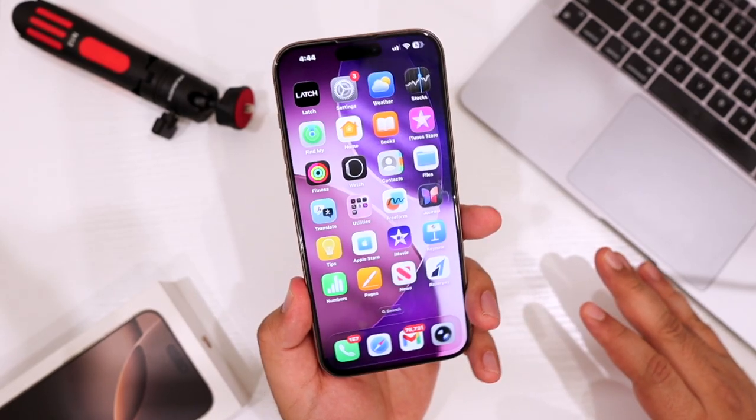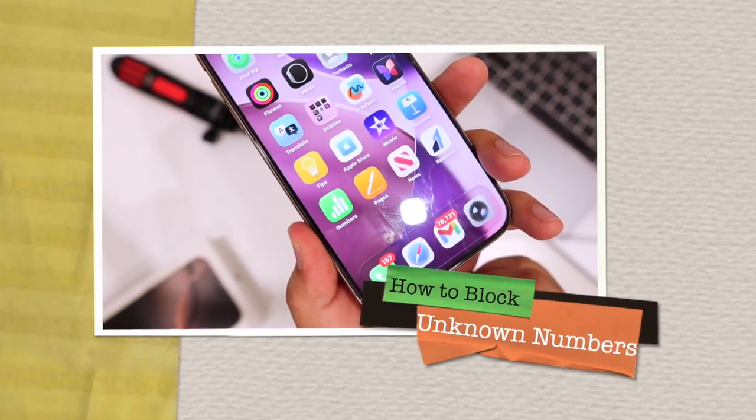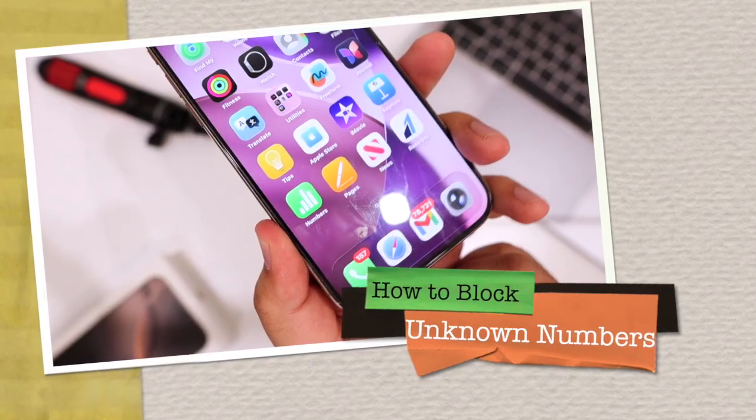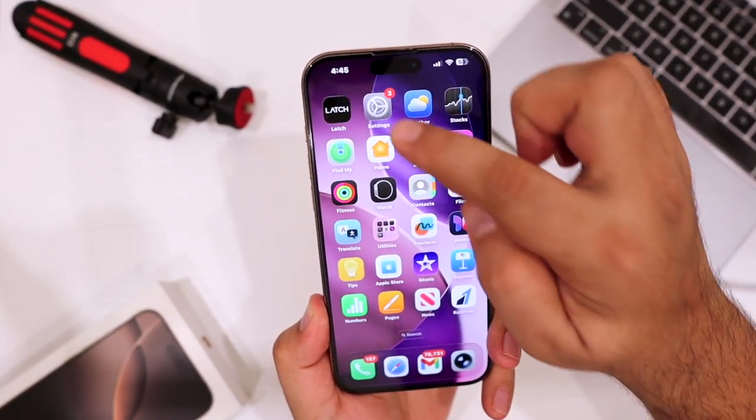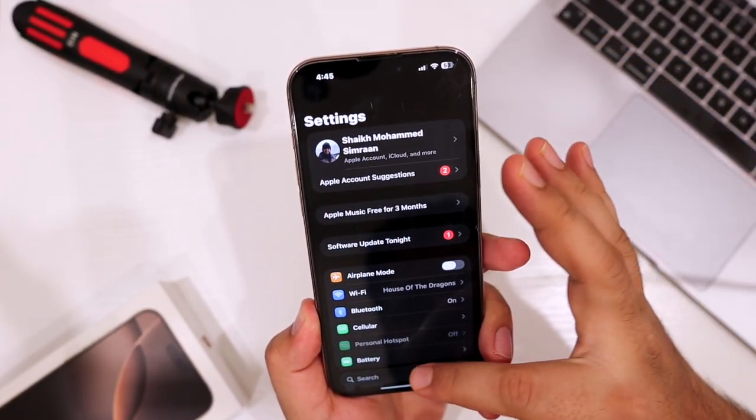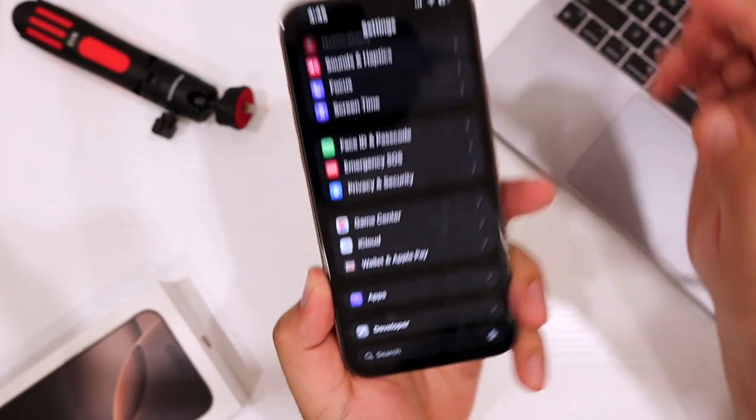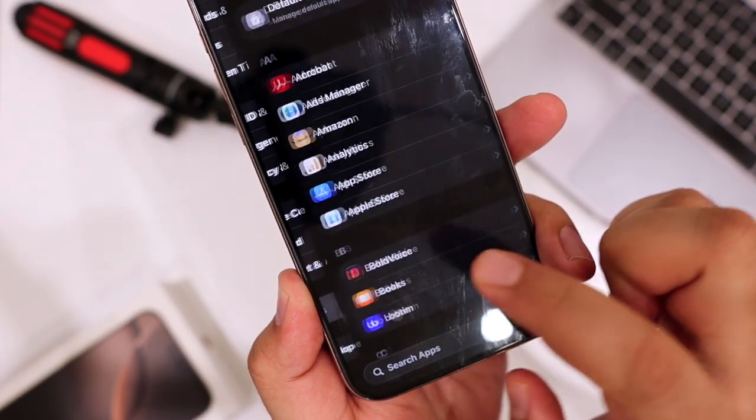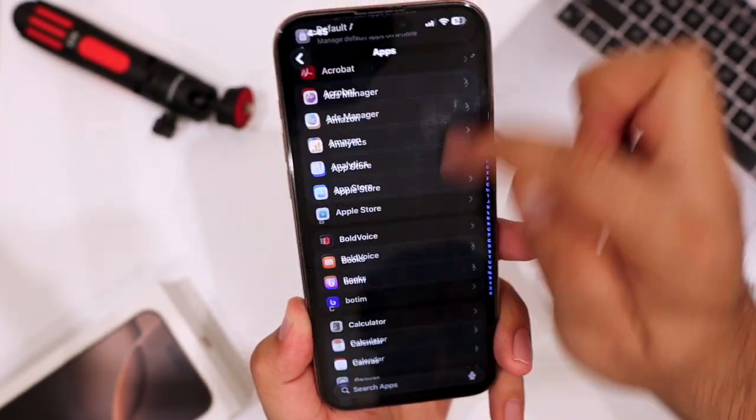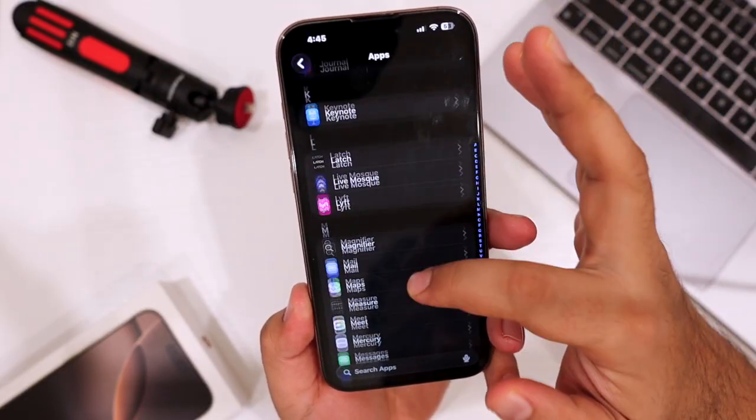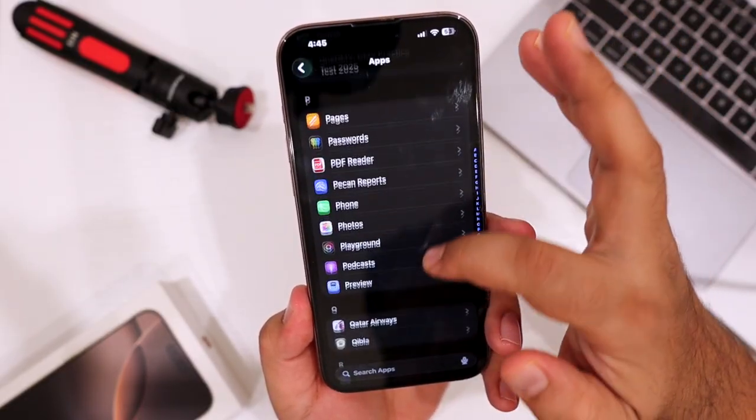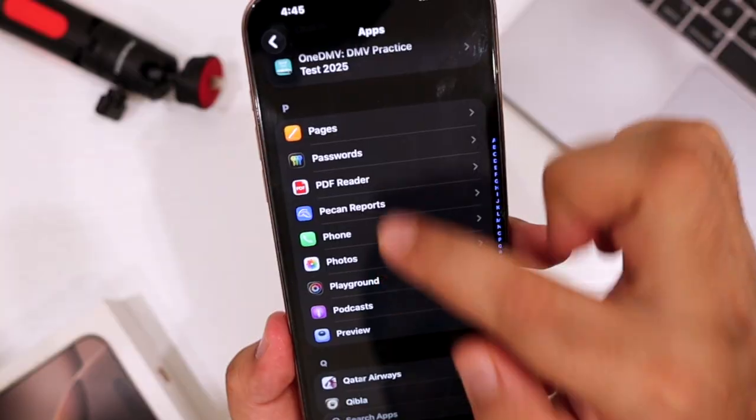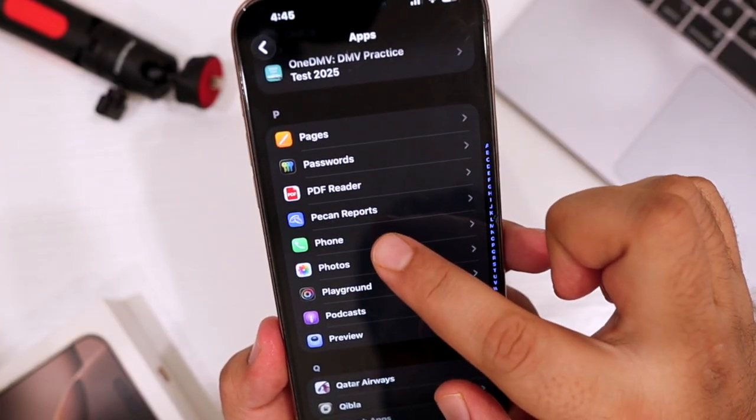In this video, I'm going to show you how to block unknown callers on your iPhone. The first step is to go into settings, scroll to the bottom, tap on apps, scroll down to phone. You can see phone under P. Just tap on phone.